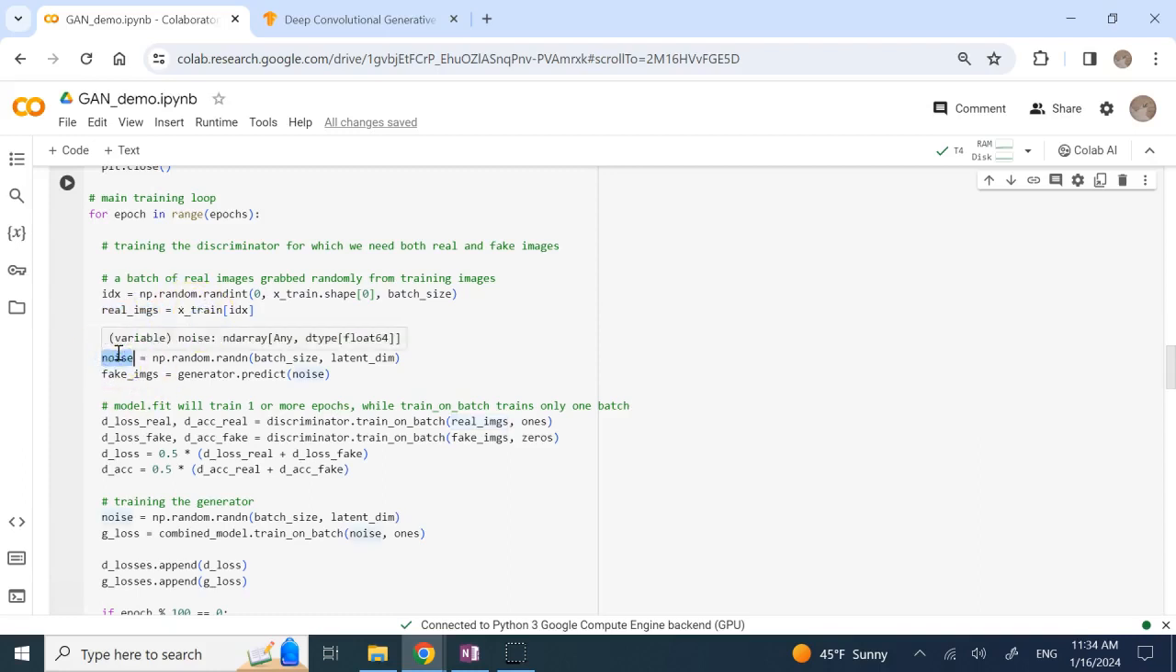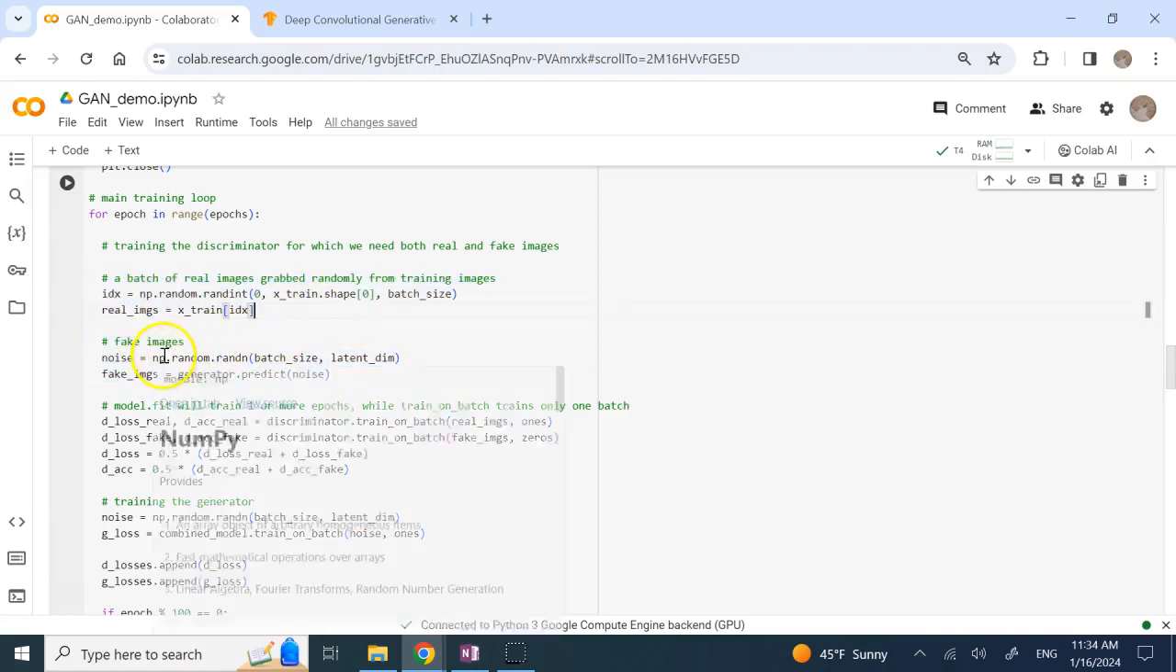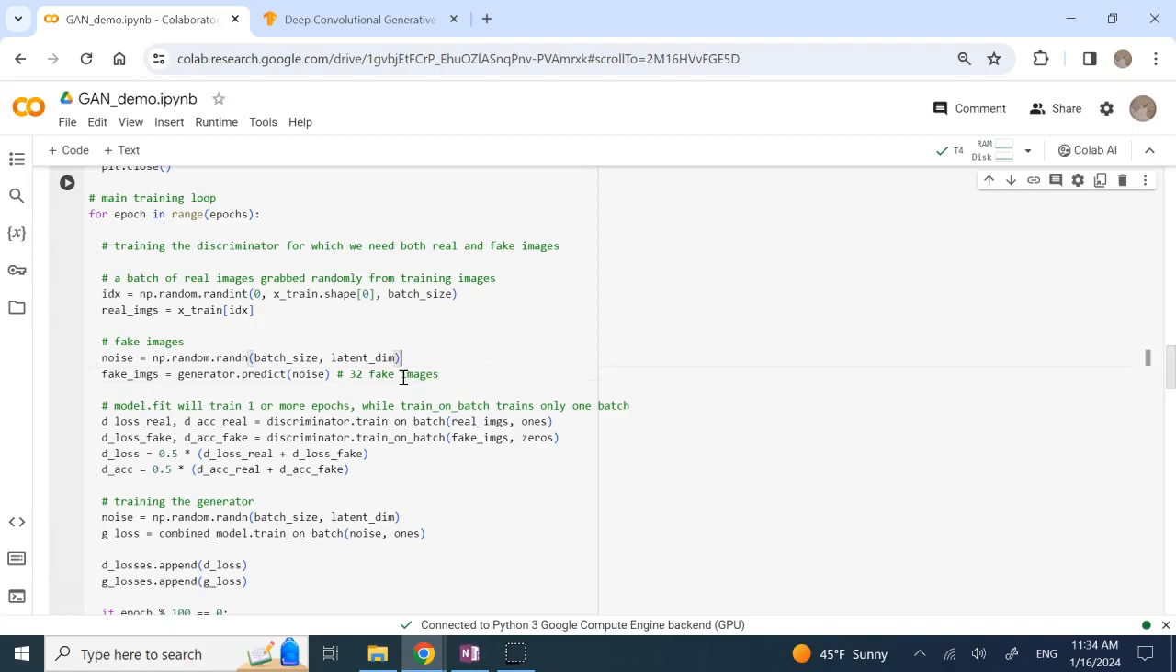Now it creates a noise vector, but again, this is not for one image, this is batch size and latent dimension. So this is the noise that you need to create 32 fake images, not just one. So here you're doing everything in a batch format instead of one by one. You pass that noise to the generator prediction to create the fake images for you. So again, this is 32 fake images, and here are 32 real images.